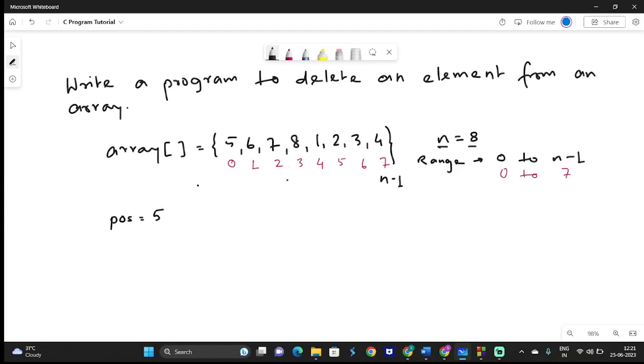So basically the fifth position means the fourth index. This is the first position, this is the second position, this is the third position, this is the fourth position, and this is the fifth position. So the fifth position is the fourth index where the element is 1. So we need to delete the element 1, and arrange all the other elements after 1 in such a way that when we print the array, it should display 5, 6, 7, 8, 2, 3, 4. So let's see how it works.